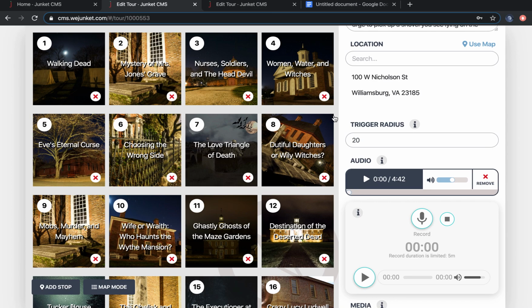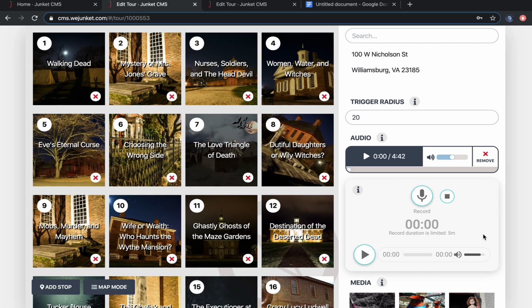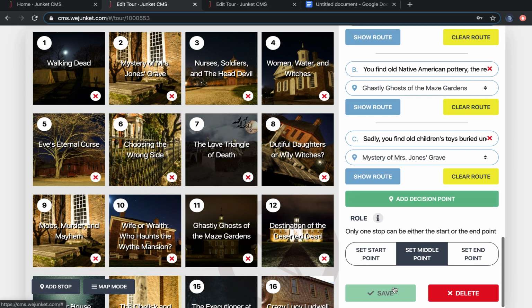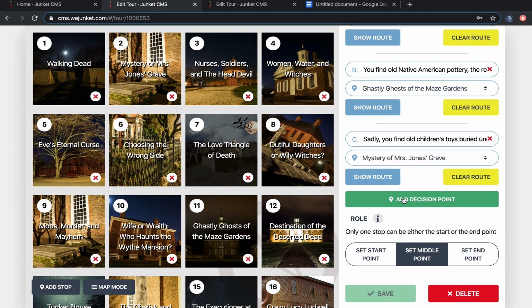We recommend recording straight into the CMS, downloading it and saving it to a folder for backup, and then uploading it to your stop. This is just so you have that backup file just in case anything happens or you forget to save. Don't forget to hit save when you are finished.